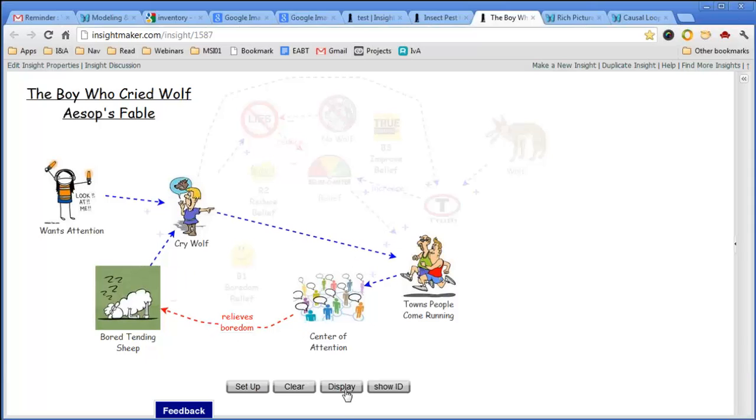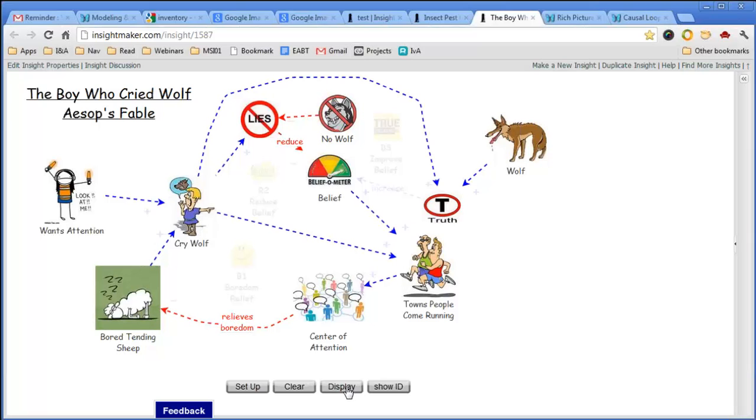Now, at the same time that that is happening, if the boy cries wolf and there is no wolf, it represents a lie, which reduces the belief-o-meter, which tends to add less to townspeople's willingness to come running, which tends to make the boy less the center of attention and not relieve the boredom. And also, if the boy cries wolf and there is a wolf, that represents a truth, and that increases the belief-o-meter, increasing the townspeople's likeliness to come running. So what I have now is a rich picture diagram of Aesop's fable of the boy who cried wolf.